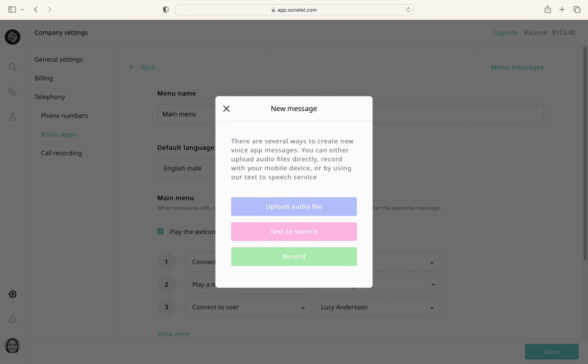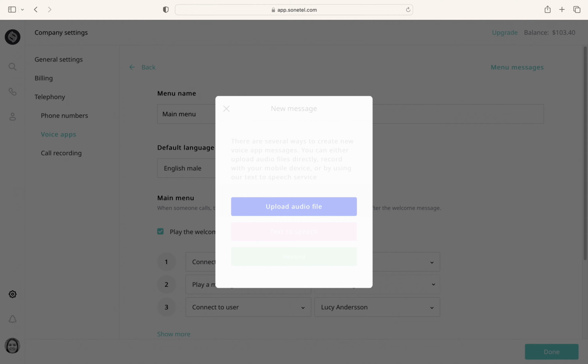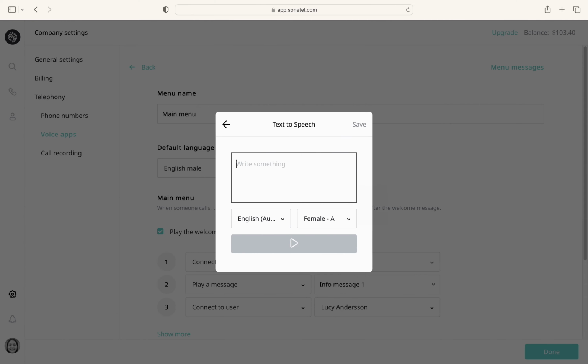When updating an audio message, you have three choices: uploading an audio file, using text-to-speech, or manually recording with your mobile phone. For text-to-speech, simply enter the desired text. Choose a language and voice, listen to the preview, and save it once you're satisfied.